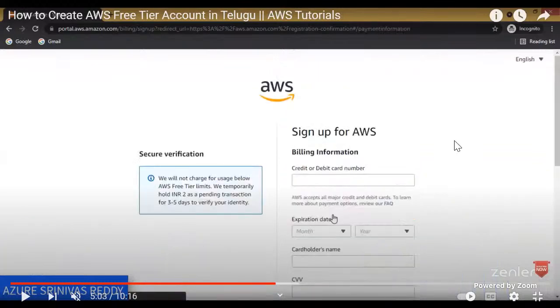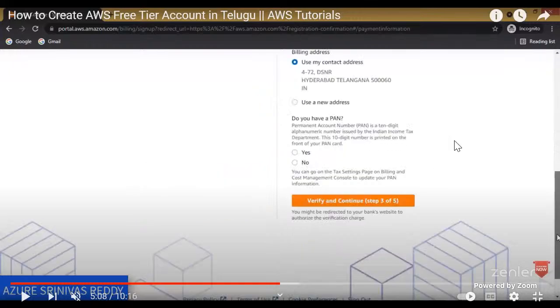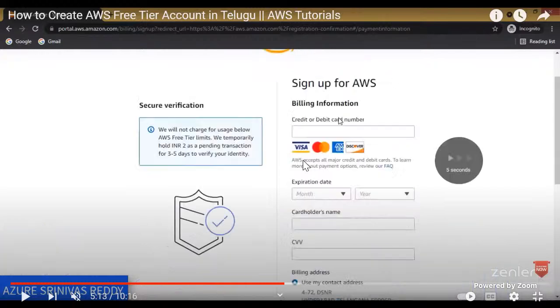And then you will land upon a page called billing where you have to give your credit card or debit card information. So give all the details. It will ask for a PAN. If you want, you can give the PAN. Otherwise, you can select no also. Then you will land on the OTP page, basically, where it will deduct 2 rupees from your account through the OTP process.